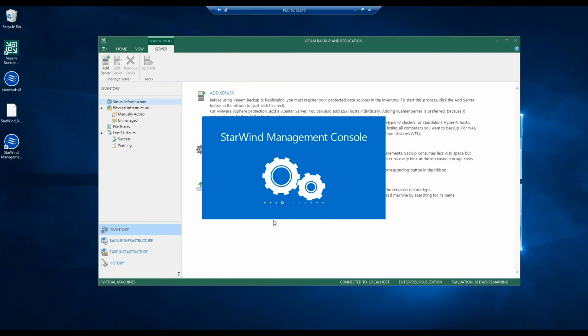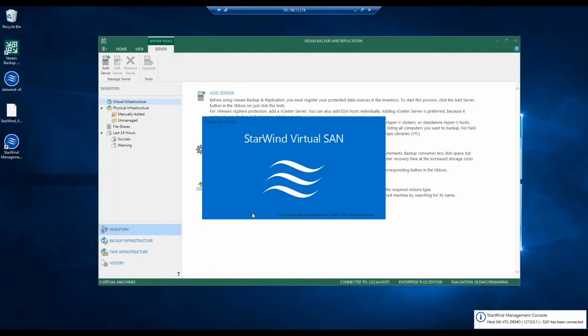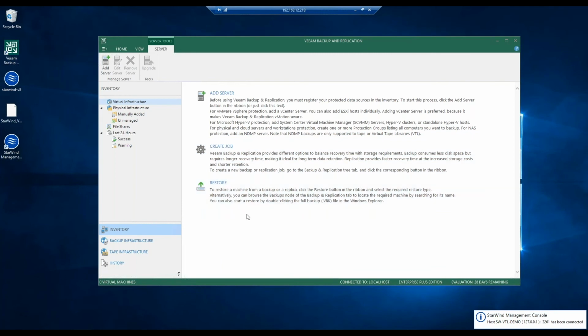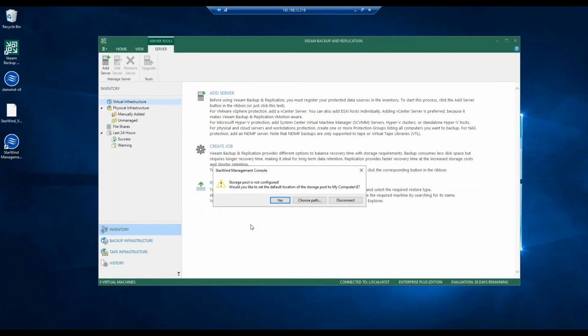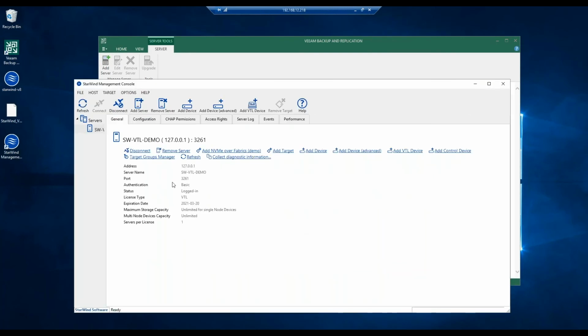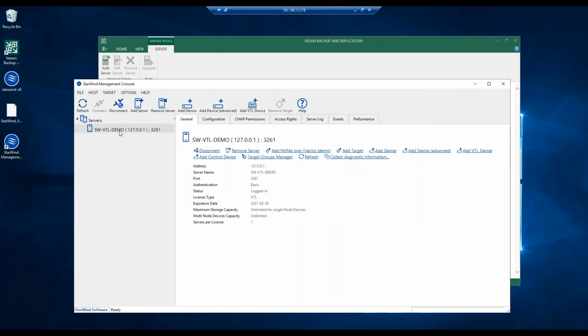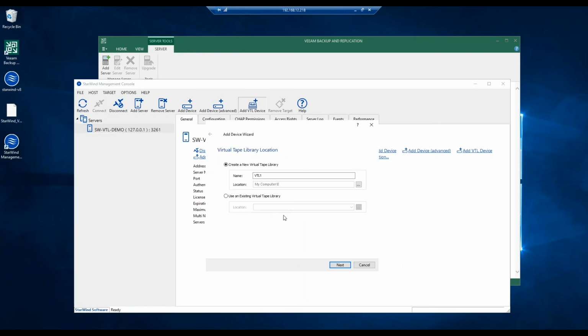If anyone is familiar with the StarWind Virtual SAN, that's just the same management console used for both our Virtual SAN and our VTL. It offers us to choose the default storage pool, which is our E drive, so I'm just going to click yes. Now let's open the management console. Here is our local backup server. Just to stay clear on this, we have everything in one machine: the VM backup and replication software and StarWind VTL.